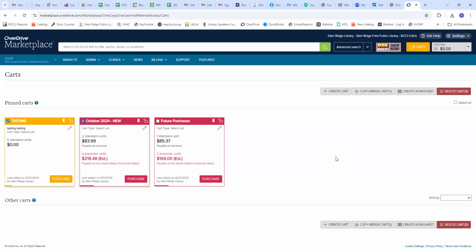Does anybody have any questions on carts before we move on to shopping?